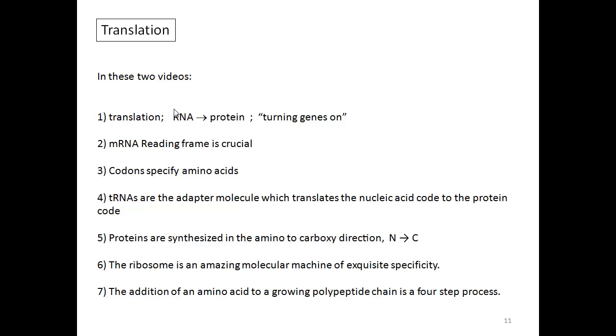Alright, in these 2 videos on translation we have covered a lot of ground. We've talked about the mRNA reading frame, how codons specify for amino acids, the roles of tRNA molecules, the direction of protein synthesis from the amino end to the carboxy end, and the 4-step cycle of peptide elongation.